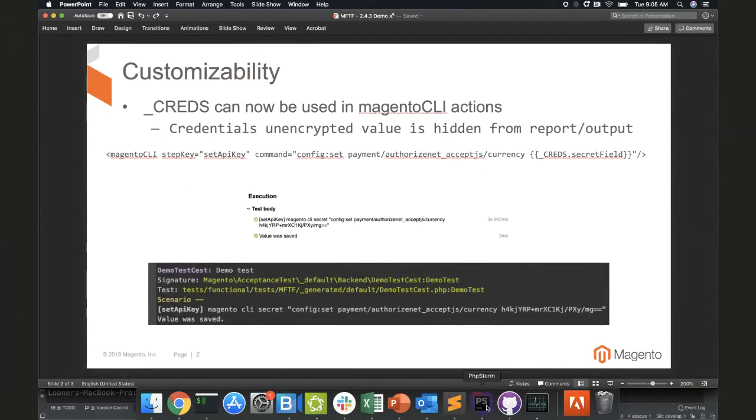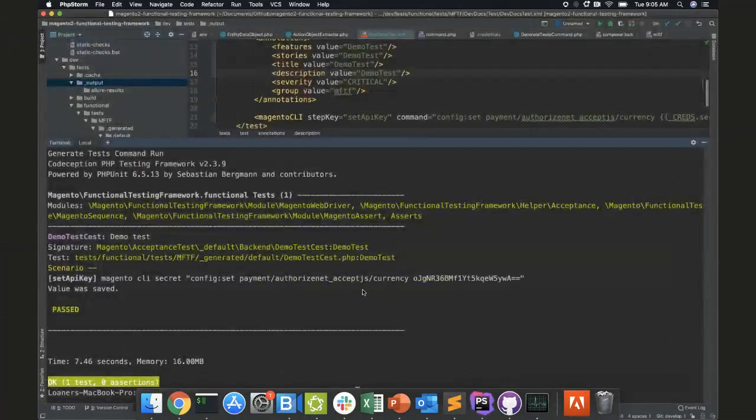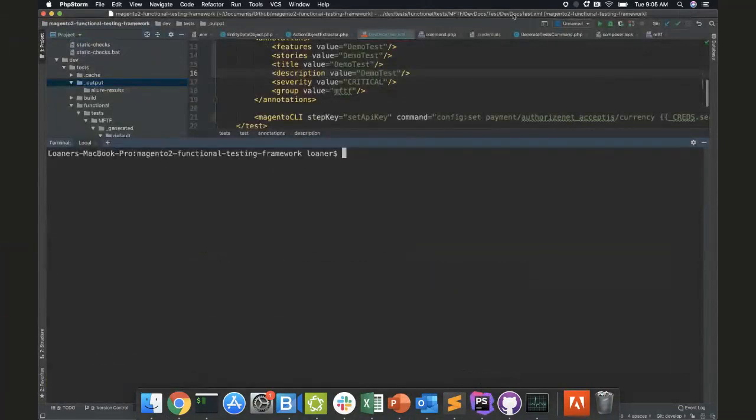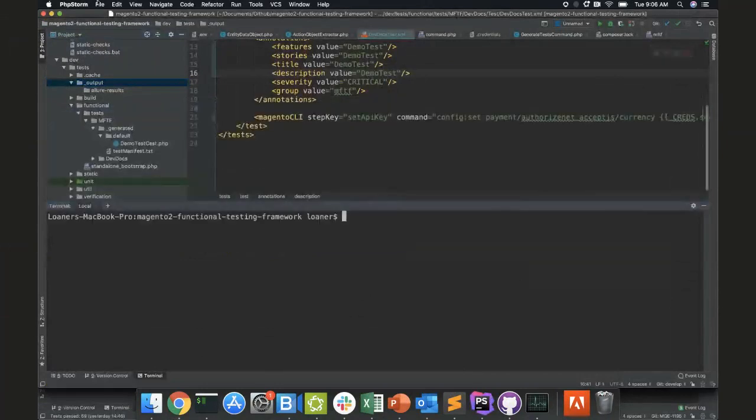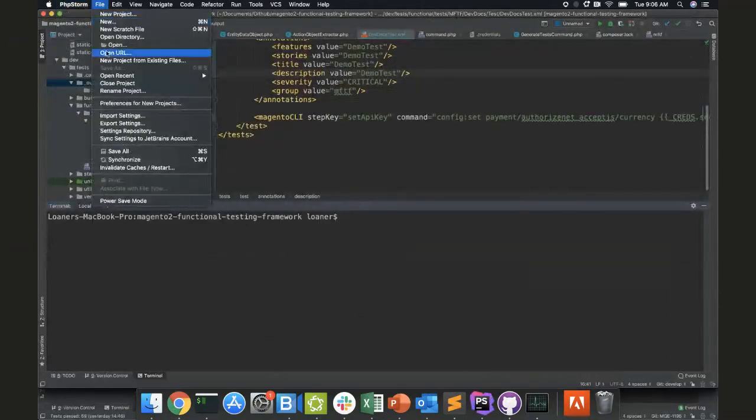So let me just go ahead and show that to you guys real quick. There we go. I'm going to increase my font size a little bit. I forgot to do that.